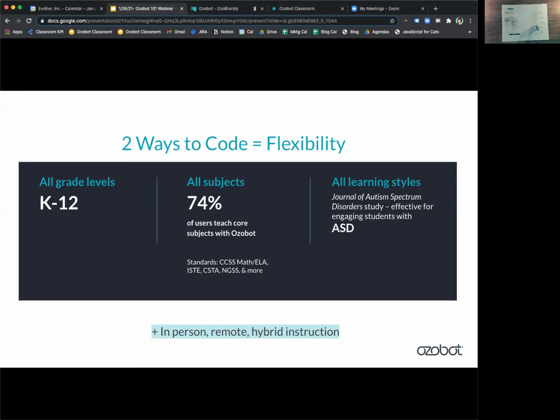Finally, our flexibility also includes learning styles and instruction. For learning styles, we've heard from educators that students with behavioral issues, special needs, or mental health challenges, and even in the case of this study, students on the autism spectrum, can have a really good experience with Ozobot. And in terms of instruction, we are flexible so that we can be used for in-person, remote, and hybrid instruction. So next, we're going to look at our remote-friendly lessons that Melissa's going to walk us through.